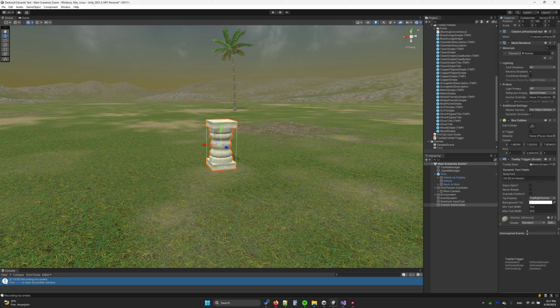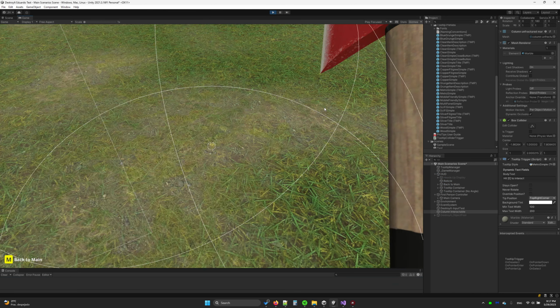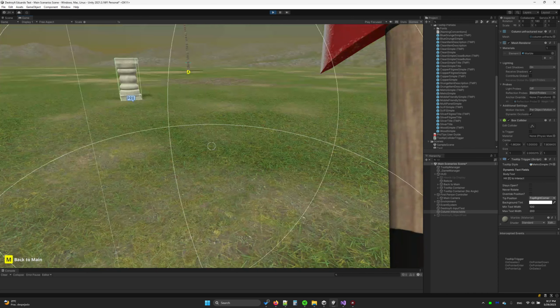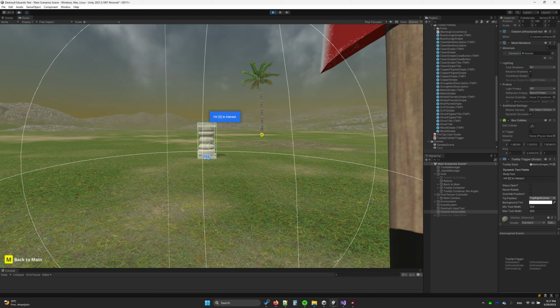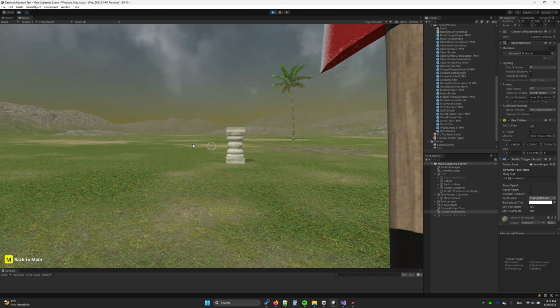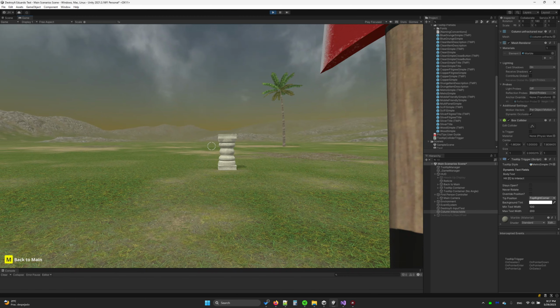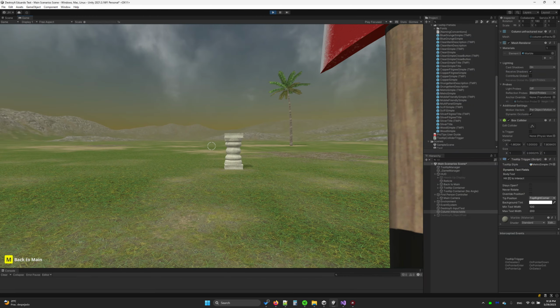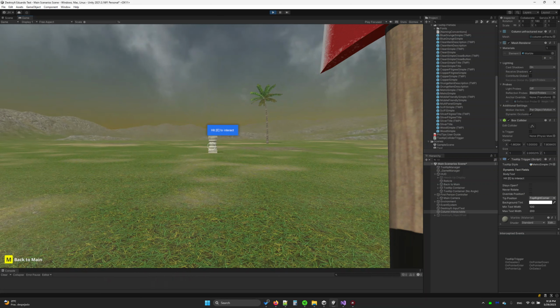All right, so if we just do that, then we should be able to run the scene. All right, so it works, but there's no proximity. Let me turn off these gizmos. All right, so when I mouse over it, the tooltip comes up, but if I'm really far away from it, it still comes up. So see, that's not very desirable.